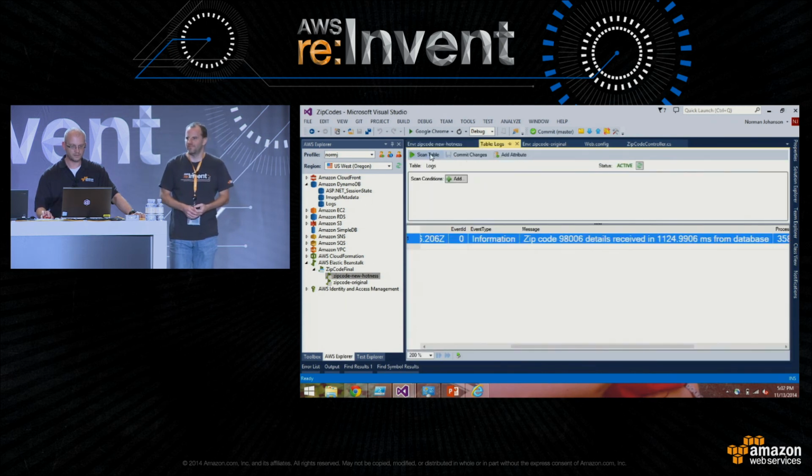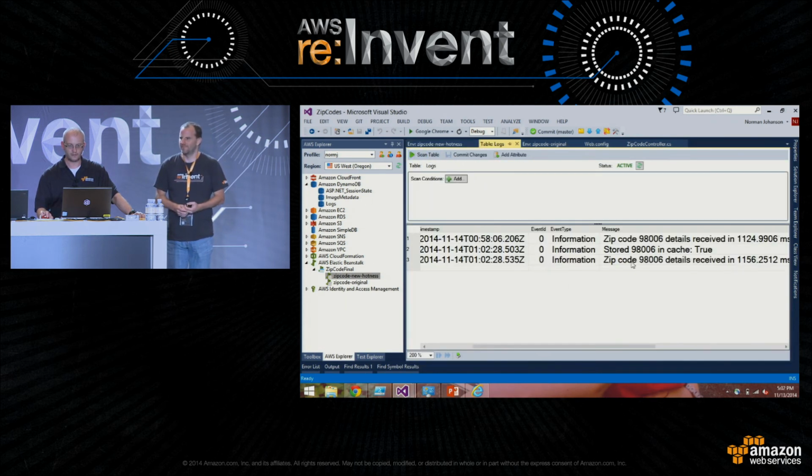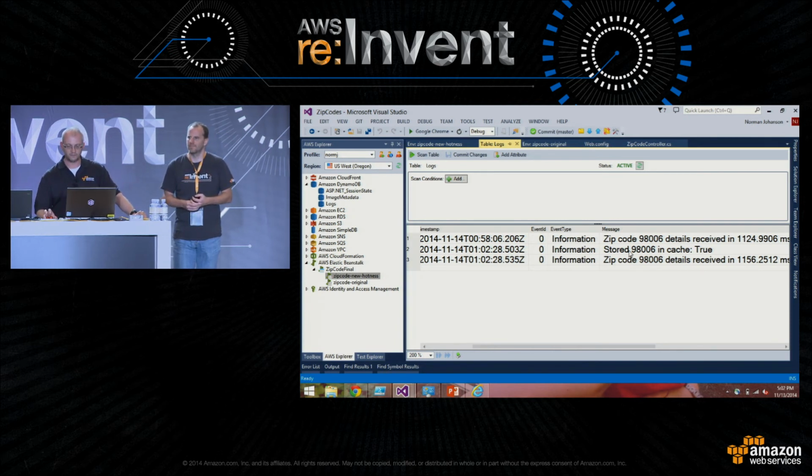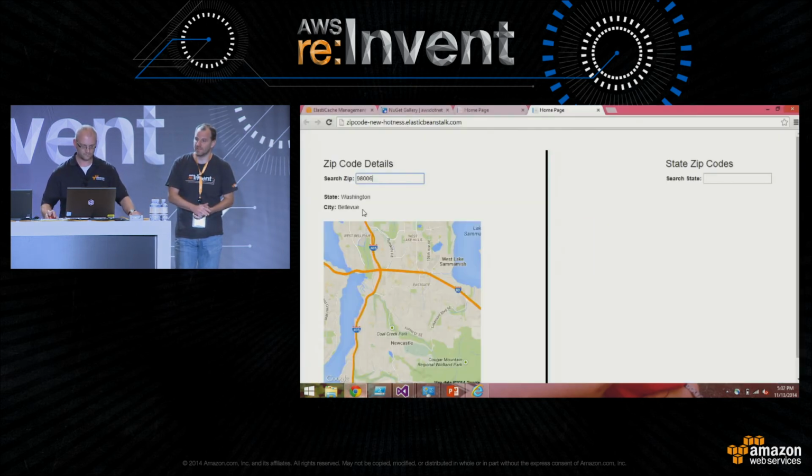Go back to the logs, scan the table. You can see now we have two entries. One to indicate that we had a cache miss, so we've stored it into the cache now, and then we retrieved it in 1,156 milliseconds. Not very fast, but now it's in the cache. So now let's try again and see what happens.